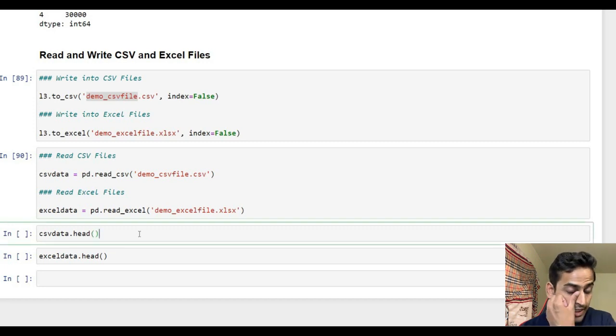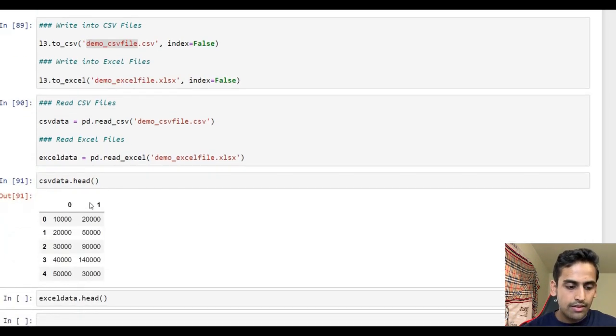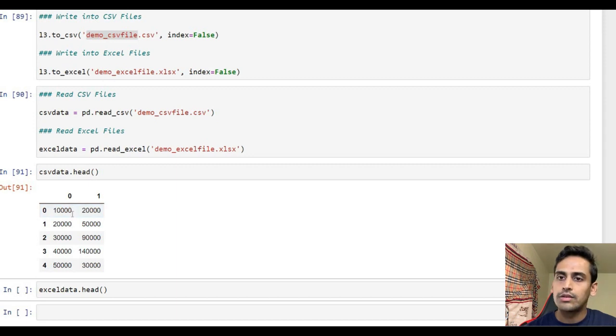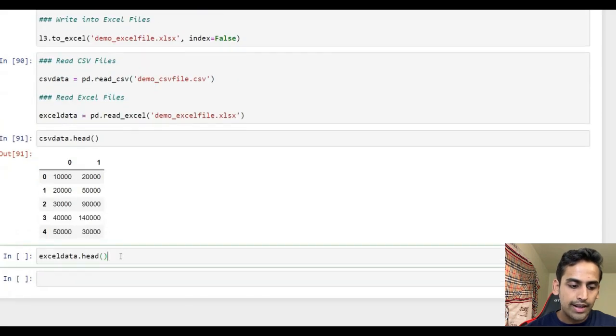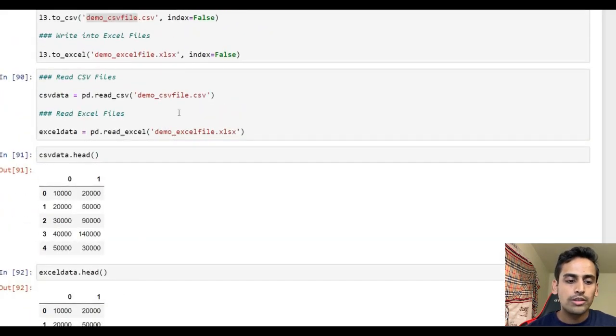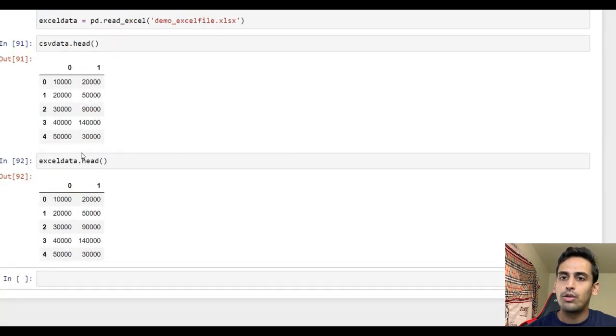When I run csv_data.head, we can see that we were successfully able to write and read, because this data exactly matches this one. Similarly, when I look at the Excel data, because in both the CSV and Excel we are storing L3, both outputs look the same. So in this way we can read and write CSV and Excel files.